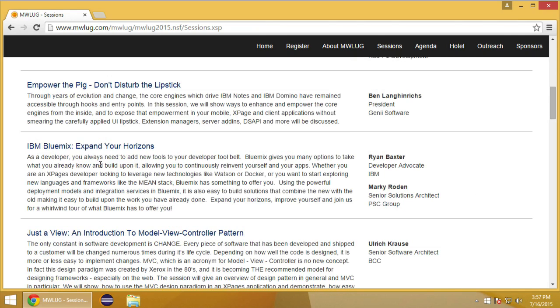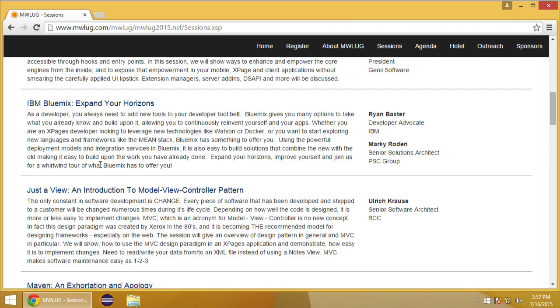Bluemix, well, you can't have any kind of conference these days without at least some kind of token Bluemix thing, because that is the hot topic there from IBM. And very recently, XPages has come to Bluemix. I'm not playing with it yet, but it is on my curiosity radar. So Ryan Baxter and Marky Roden are two of the guys at the forefront of Bluemix applications with XPages and even non-XPages. So that's going to be a good session.